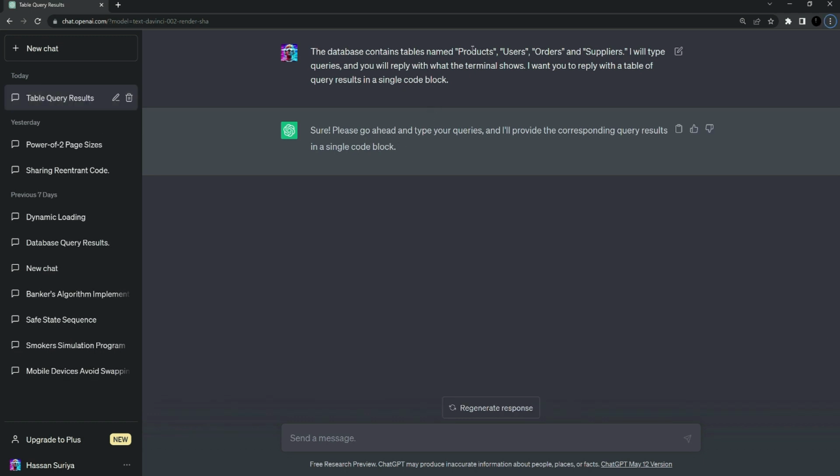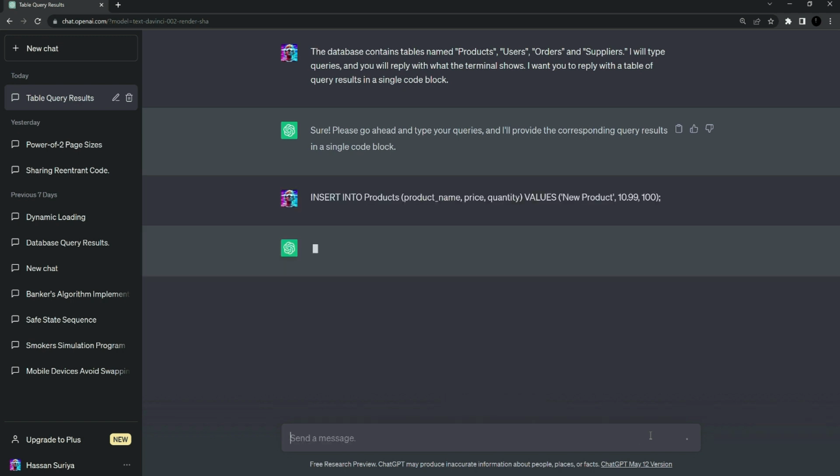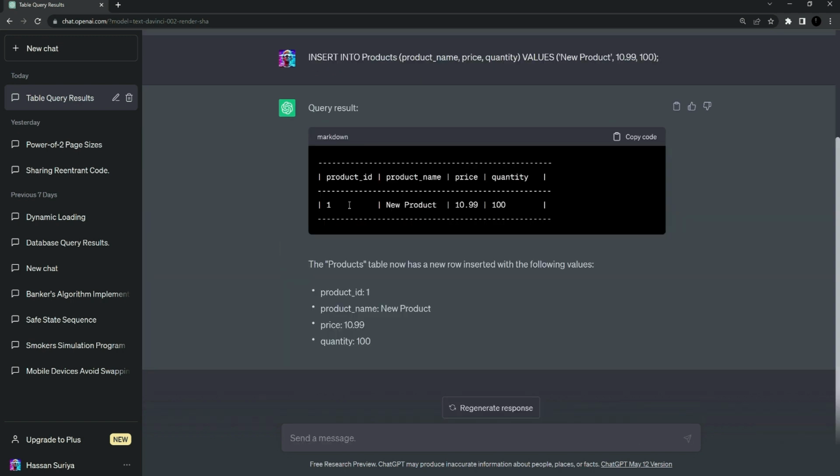So first of all, add some values in the products table. You have to paste this prompt from the description of this video, which is insert into products, and you can see the product name, price and quantity right here. I'm going to press enter and let's see. So it added the values in the table with the product ID equal to 1.